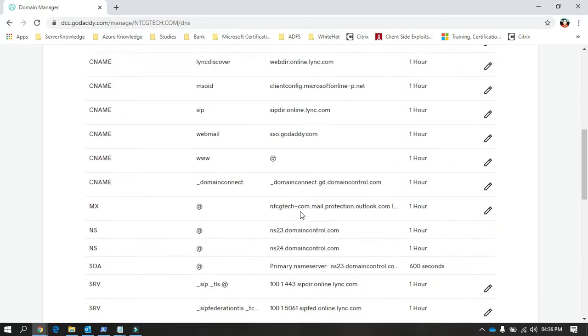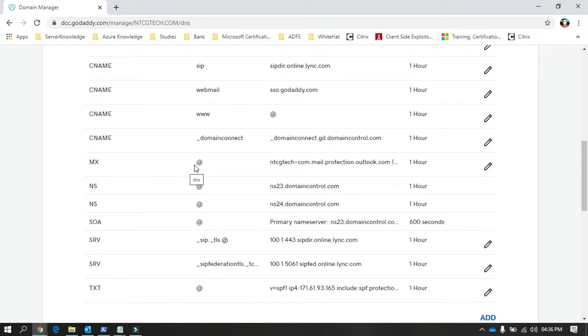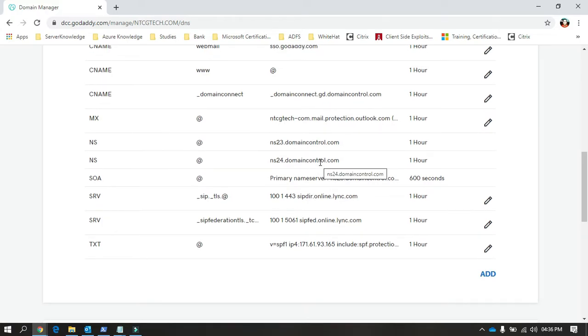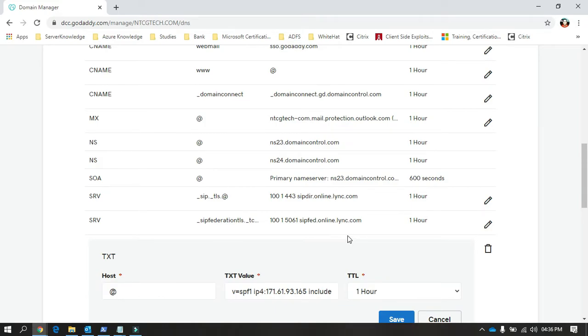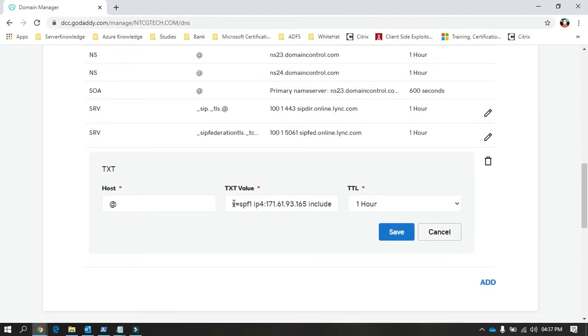In the DNS Management Portal, you will see that the MX record is already present, which I already told you. You don't have to do anything else related to the MX record. Then you need to come down and find the TXT record. You need to click on edit, and the value of the TXT record will look something like this. Now what you need to change is this value for the TXT record. Let me copy it in a notepad.